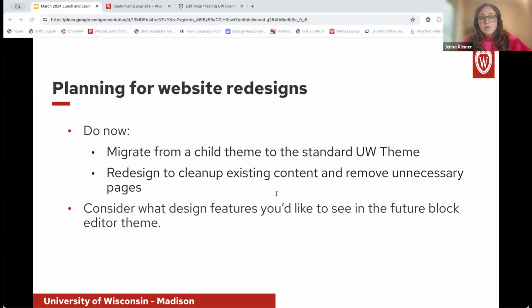So if you're already thinking about moving from a child theme site to a standard theme, this is a great time to do that. Two, if you're redesigning to clean up existing content and remove unnecessary pages, that is definitely worthwhile right now. It's a good time to get that work done. This will ultimately make your transition to the block editor easier just by cleaning up all that content.